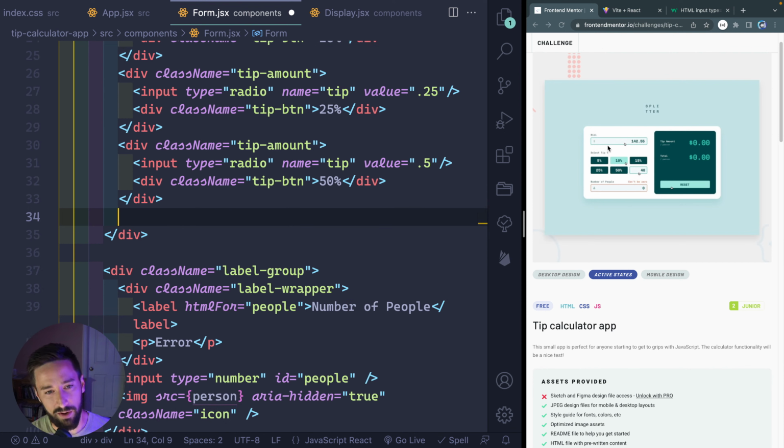So the idea is you've got a bill, like you go to a restaurant with some friends and you split it however many ways. So that's what this is, by the way, which I'm sure you probably know, but just in case tipping is foreign to you.